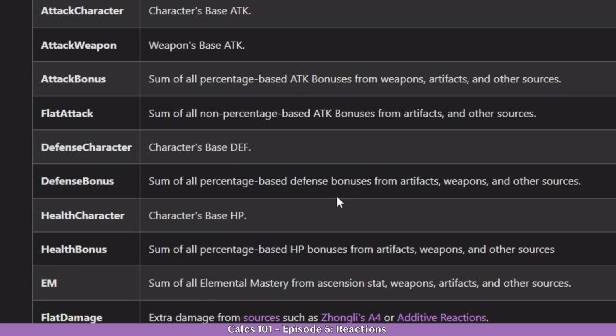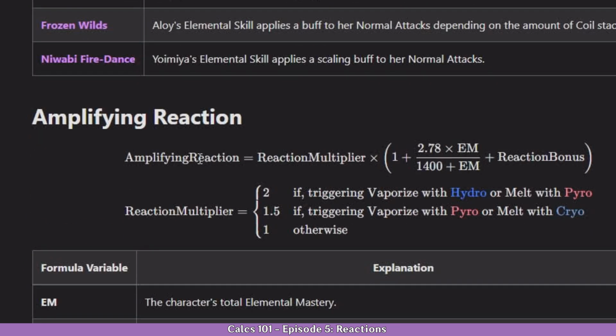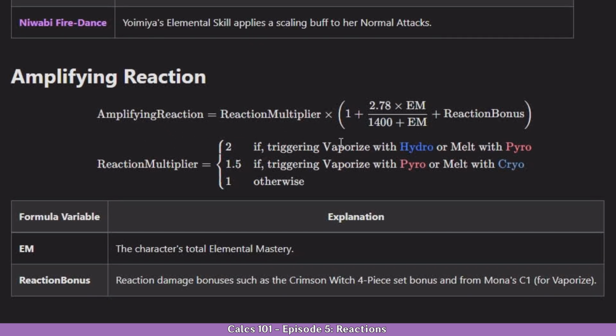Amplifying reactions, if we scroll down, we can find them, and as stated here, they are vaporize and melt. They are the only reactions that are multiplicative and increase damage directly compared to other reactions, since it basically just multiplies everything you did before. If you do a normal pyro attack, you will have the damage for the pyro attack, and if you vaporize it, this multiplier for amplifying reaction will kick in and increase your damage.